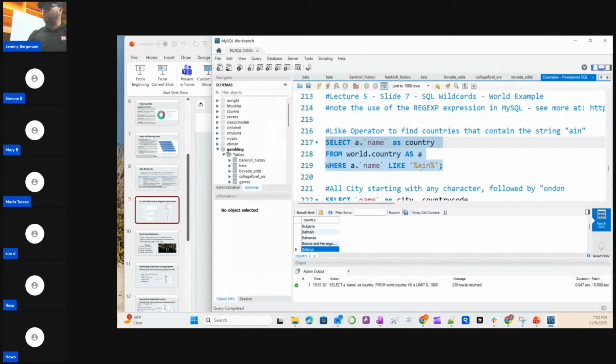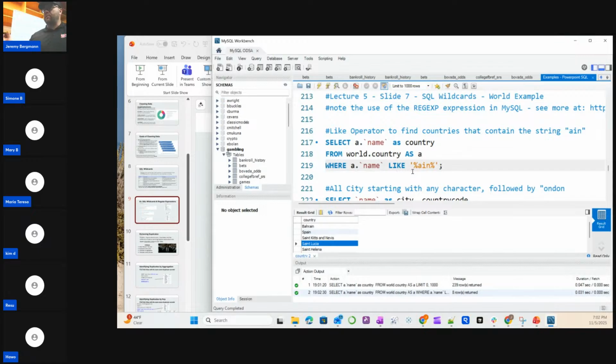It'll also include countries where there are any number of letters, AIN and anything after it. So let's see what this comes up with. I thought of Bahrain too. But check this out. It has Saint Lucia because the percent means anything, and then the AIN, it finds AIN in the string, and then it's anything afterwards. So super valuable for finding small things. It's kind of like a search. I want to search all of the values in this text column of this table that have AIN somewhere in them, and then return me those results.